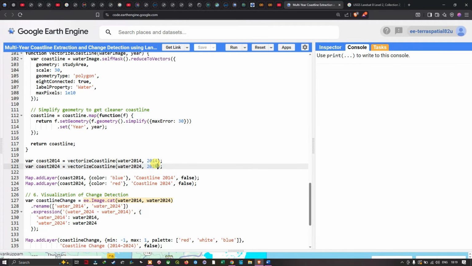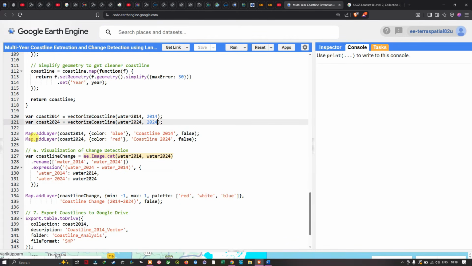And last, to add this layer, we're going to mention Map.addLayer, coast2014, and the color we're going to mention is blue, and we're going to output the layer as coastline 2014. Similarly, we're going to add another layer, Map.addLayer, coast2024. The color we're going to mention is red, and we're going to output it as coastline 2024. So previous is coastline 2014, and this is coastline 2024.